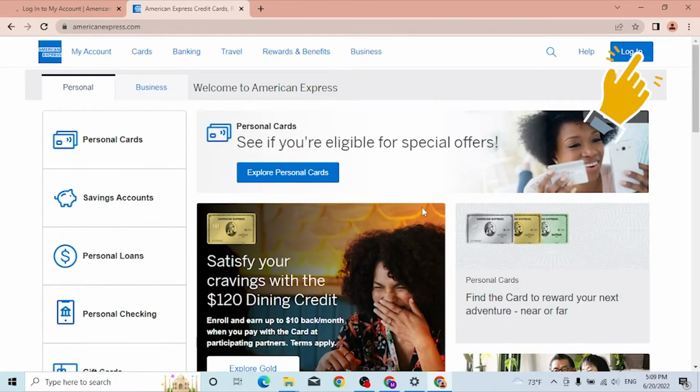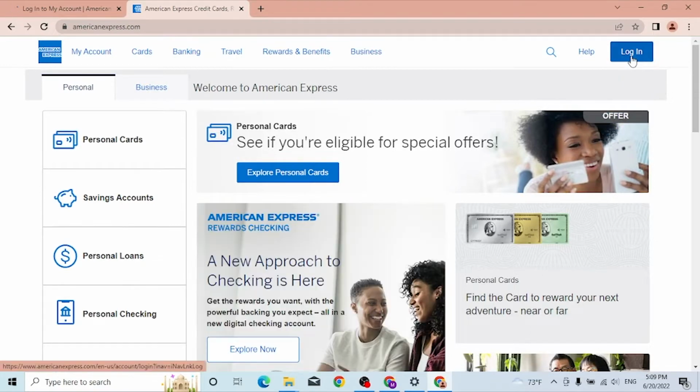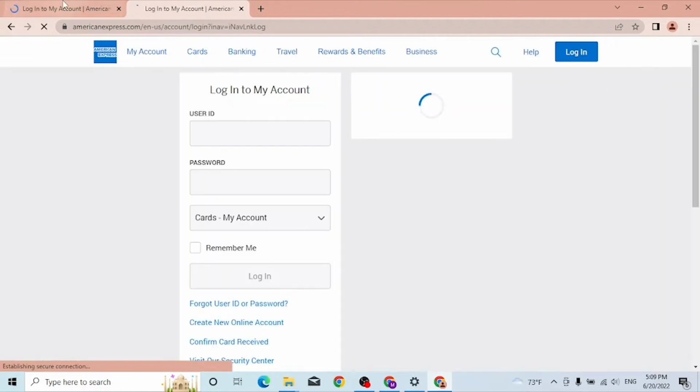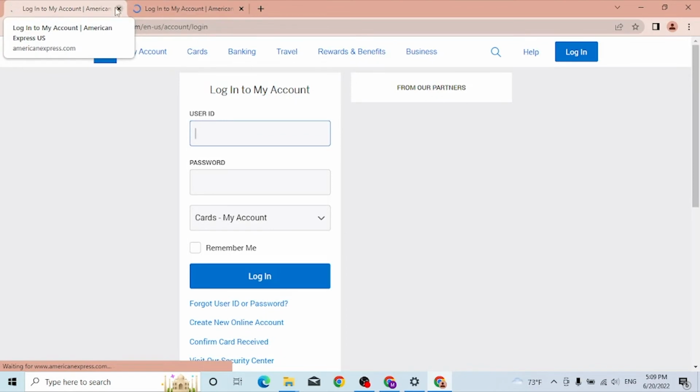Now, to log into your American Express account from its homepage, you can see the login option available over here on the top right corner of the screen. Click on login, and after that you can see both of these pages are the same. Now let's close one of these websites since both of these are the same.